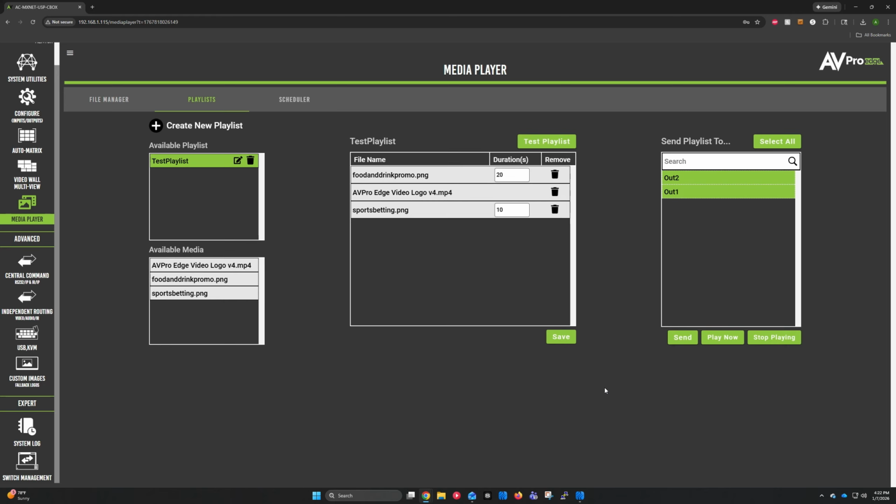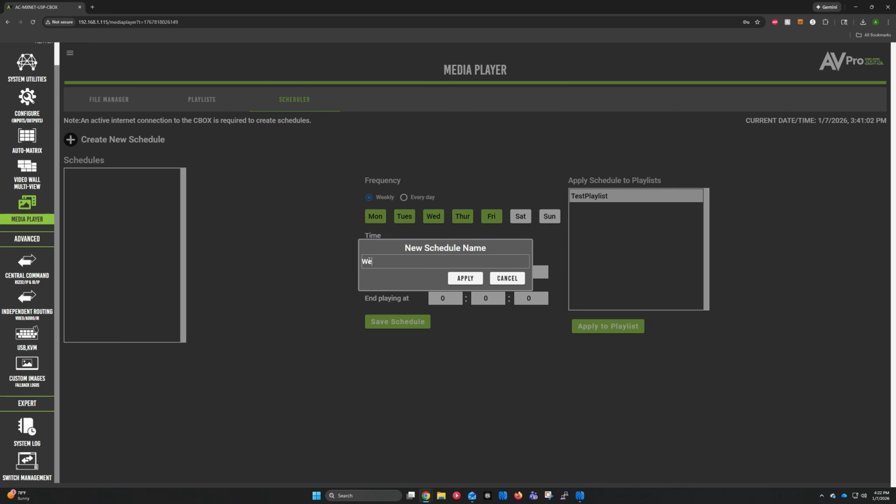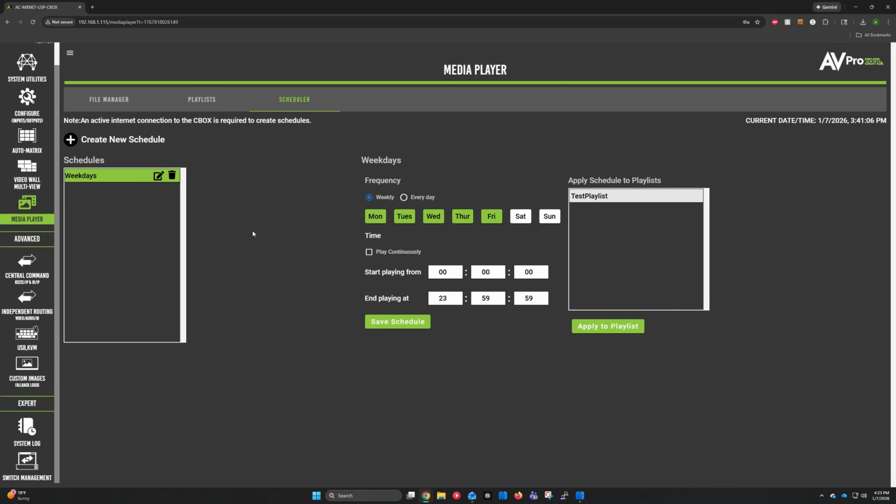For this playlist though, I want to create a schedule, so let's pop over to the Scheduler tab. Let's create a schedule for the work week. So I'll select Monday through Friday, and I want it to start at 9 AM and end at 5 PM. Once set, I'll save the schedule and apply the schedule to the selected playlist.